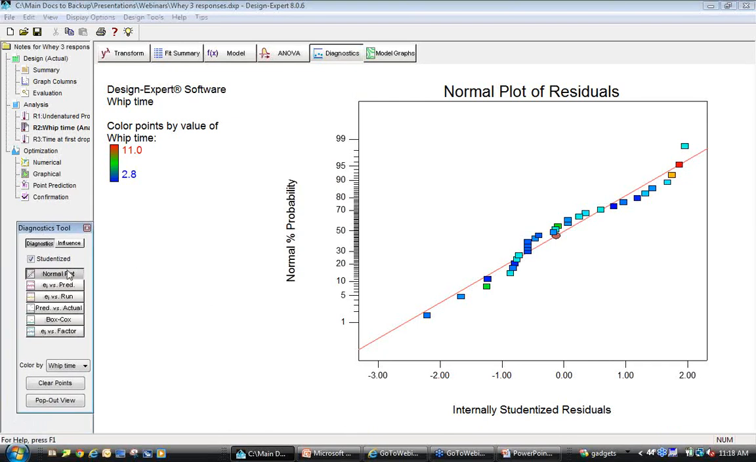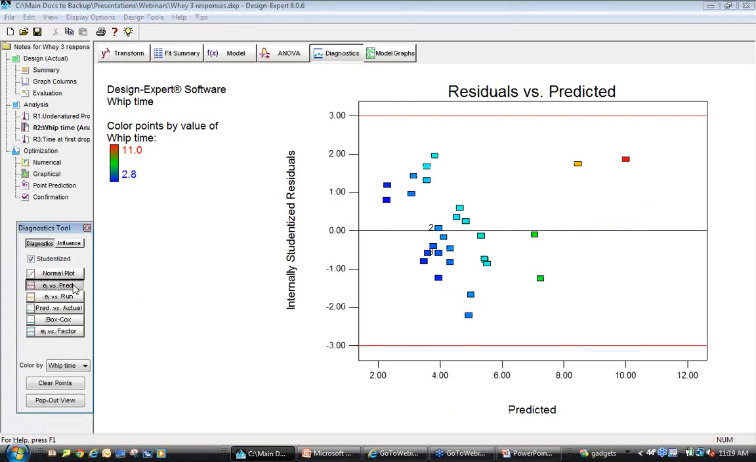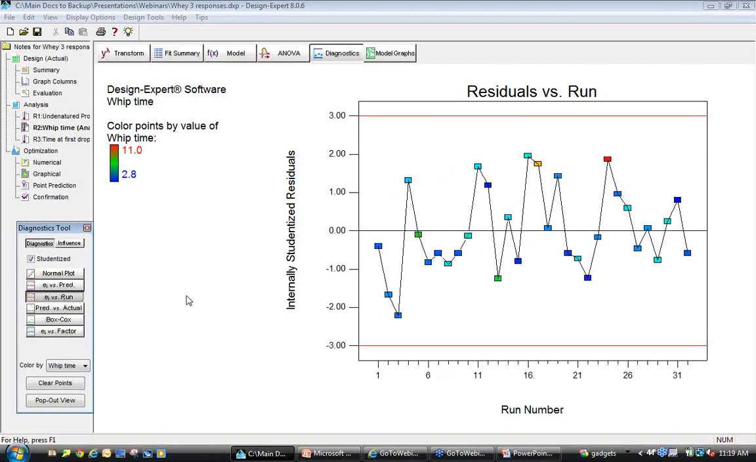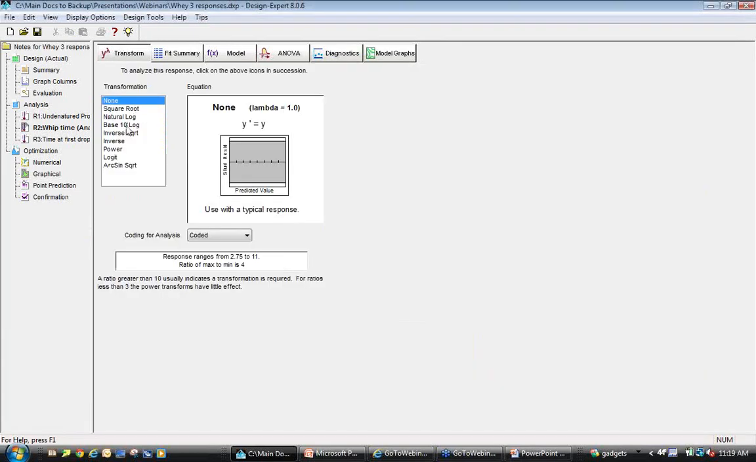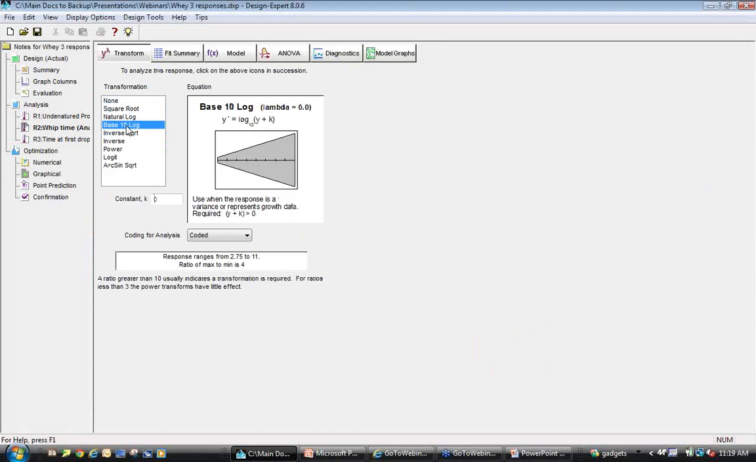So our normal plot of residuals looks pretty straight. Residuals versus predicted, I don't see any big megaphone effects, so I think we're okay. Residuals versus run is just pretty much random scatter. Oh, here we go. The Box-Cox plot recommends a log transformation. So we should do that. So we're going to go back to the transform button, and we're going to put on, I generally use a base 10 log. You're welcome to use a natural log. They both do pretty much the same thing to the data.